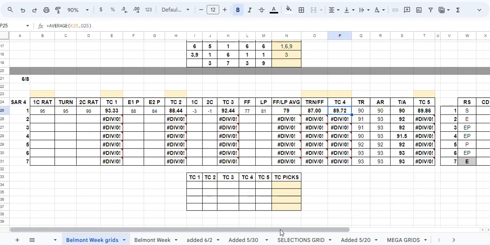Then we have a TC4. The TC4, Thoroughcapping 4 rating, takes the TC3 and takes into account the turn and final fraction rating to come up with that.